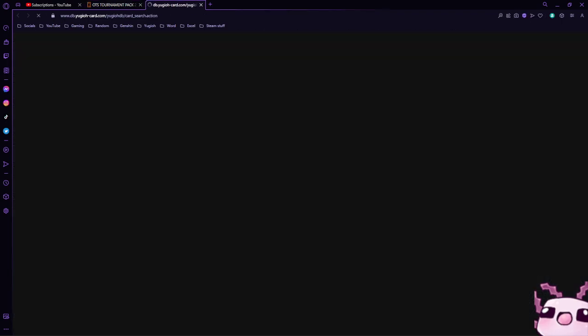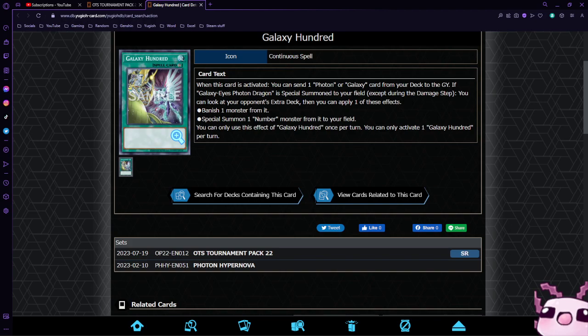Galaxy 100 was also from Maze of Memories as an import. Or no, Photon Hypernova.